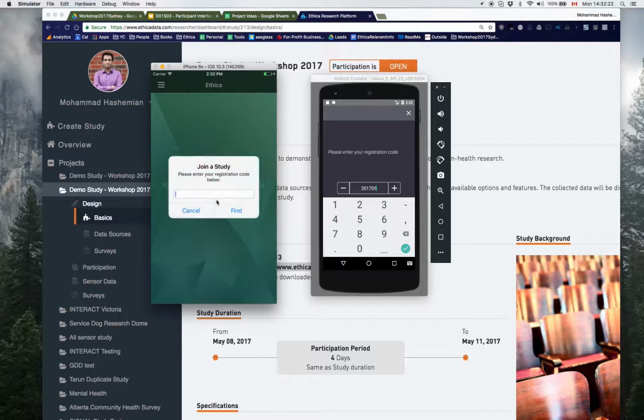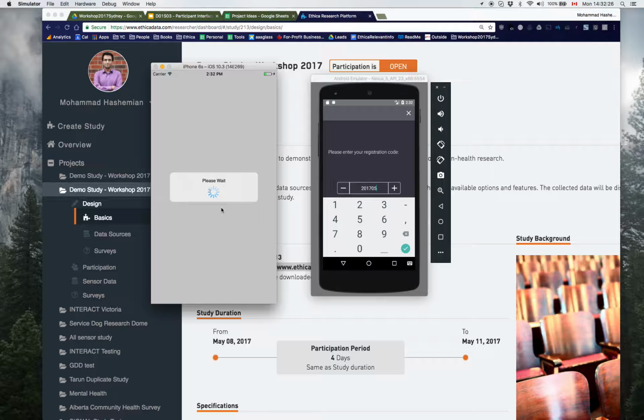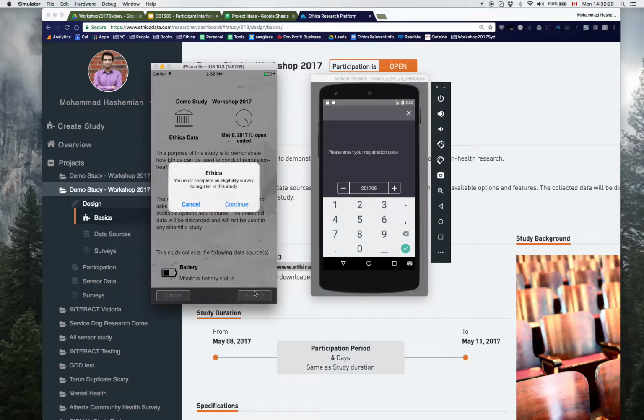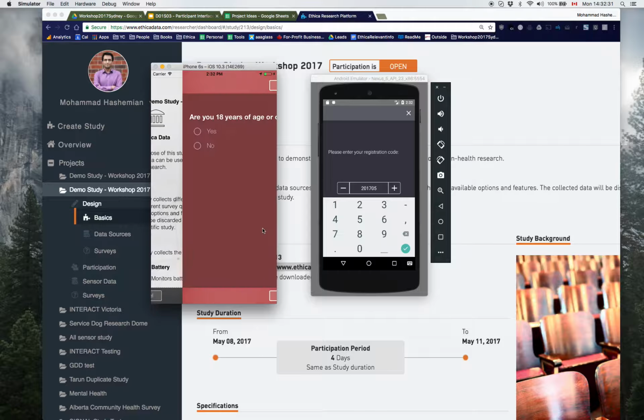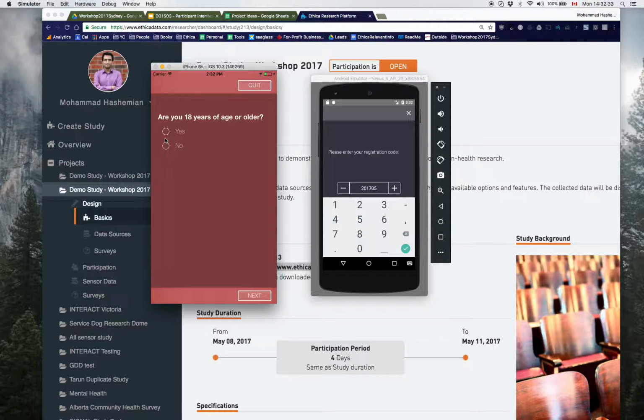Now I'm going to do the same thing here. I'm going to go to study 2013, find, wait, continue. Oh, one thing you notice is that it didn't ask for GPS permission this time, because the application recorded that we do have permission to access GPS, so it didn't ask again.